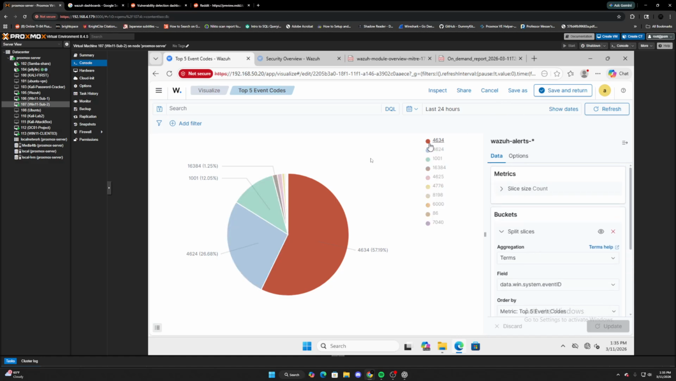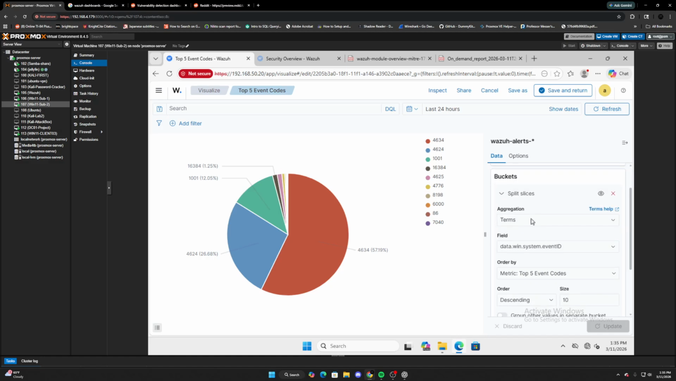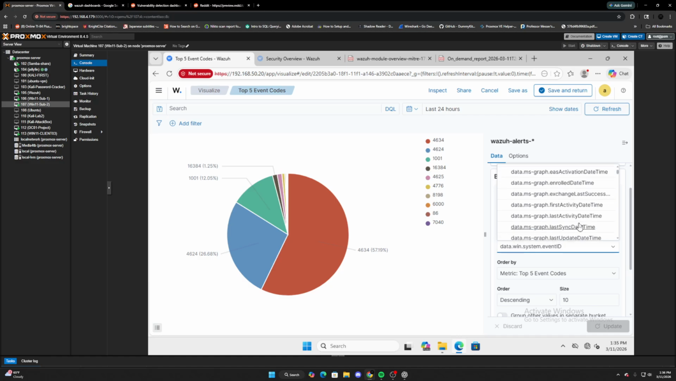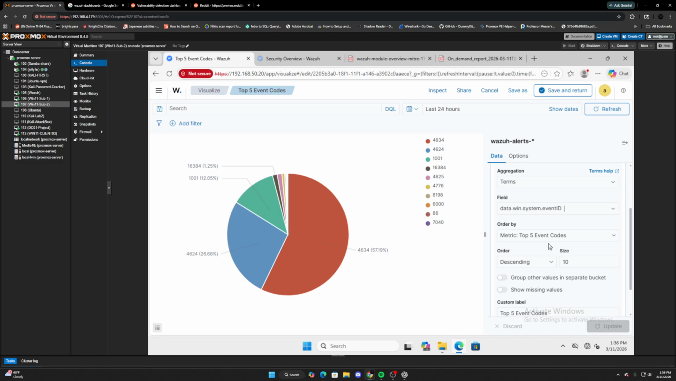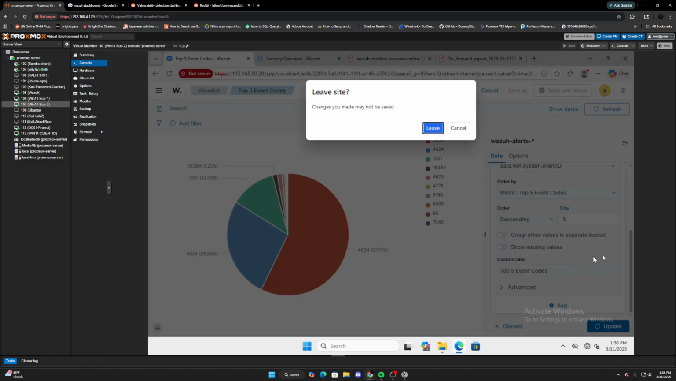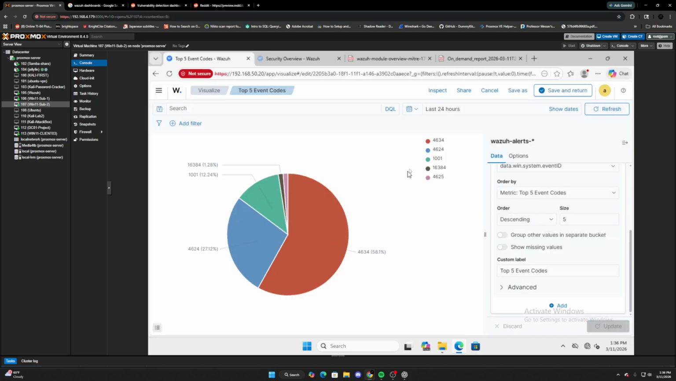So for this one, I created a pie chart, and then I used the aggregation terms. And for terms, you can do different stuff like the date, the timestamp. You can do IP address. You can do a lot here. It's essentially DQL, but it's a little more constricted on what you can do. So yeah, this filters by event ID, and then the metric is just this, and then say I wanted to do the top 5, cancel, do update.